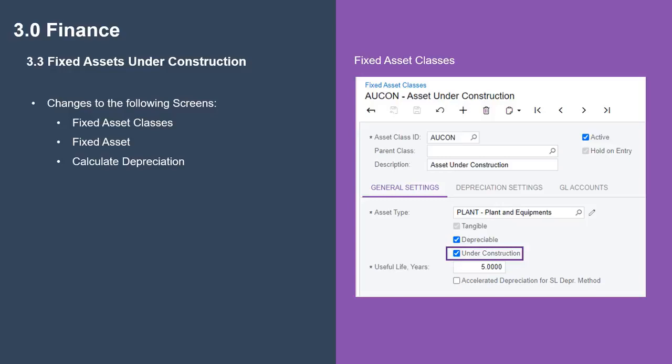To support this change, the logic for the Placed in Service Date field on the Fixed Assets screen has been changed to be optional, where the asset is assigned to an under construction class. As soon as the asset is moved to any other class type, this is required. On the Calculate Depreciation screen, records relating to fixed assets under construction are excluded from view.